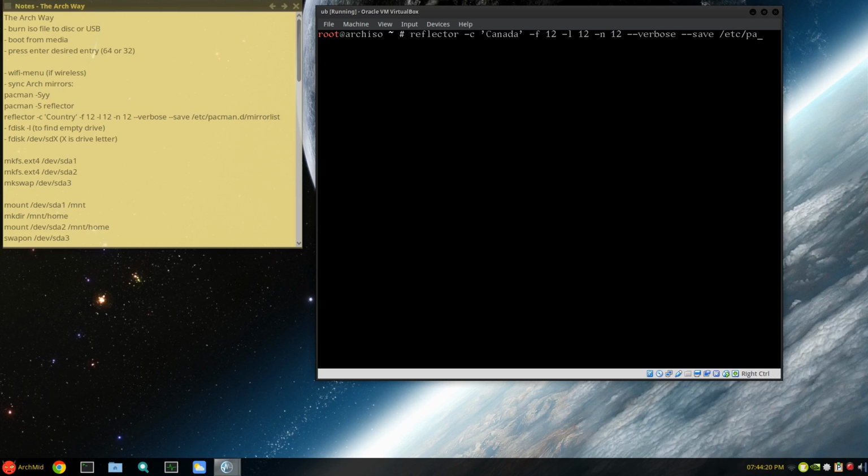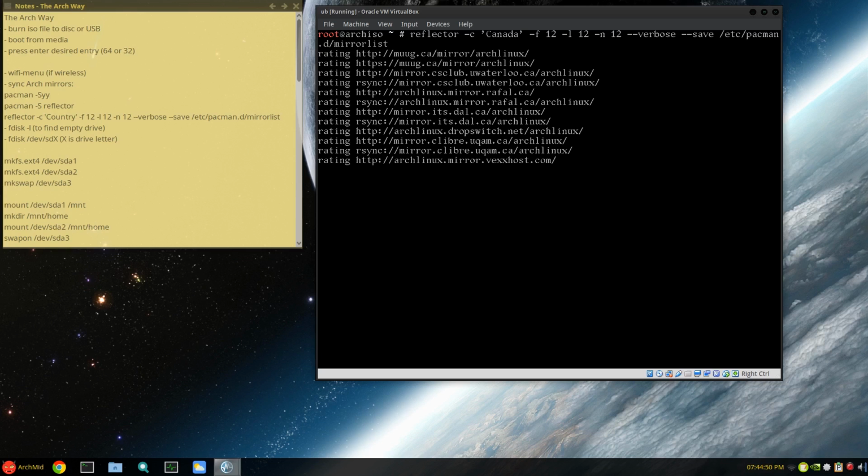And then pacman. If you start typing pacman, press tab. It has a dot, we want pacman.d. Another /mirror. Start typing mirror, and it's going to say mirrorlist. What that's going to do is sync the mirror list to my country, to the fastest, and 12 hours old. Basically, you're updated within the last 12 hours. Again, this might take a little time.